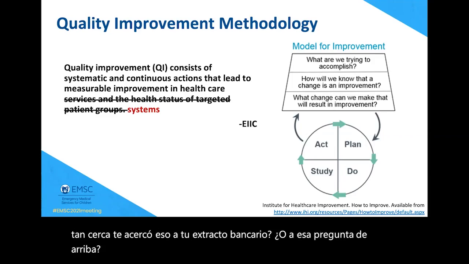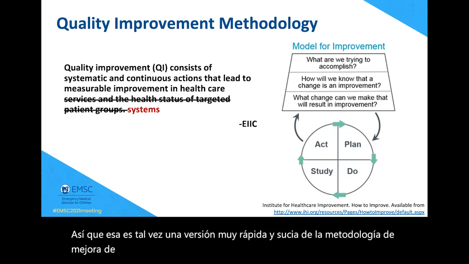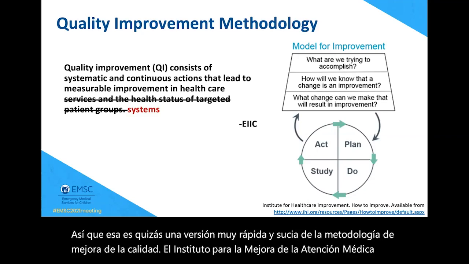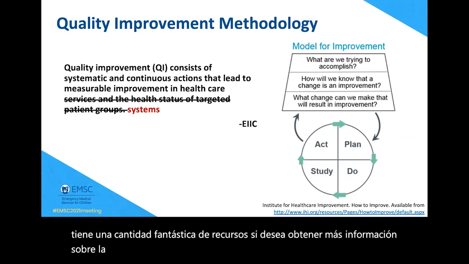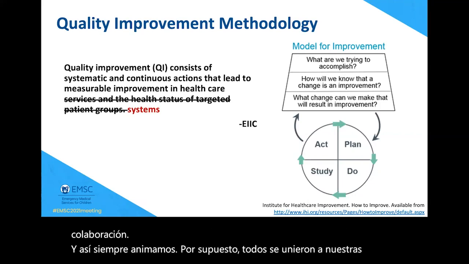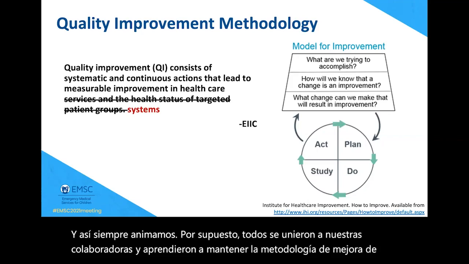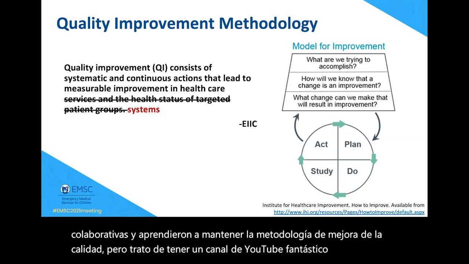So that's maybe a very quick and dirty version of quality improvement methodology. The Institute for Healthcare Improvement has a fantastic amount of resources if you want to learn more about QI methodology. We also teach it throughout all of our collaboratives, and so we always encourage everyone to join our collaboratives and our quality improvement methodology. But IHI has a fantastic YouTube channel, with much more on QI methodology.